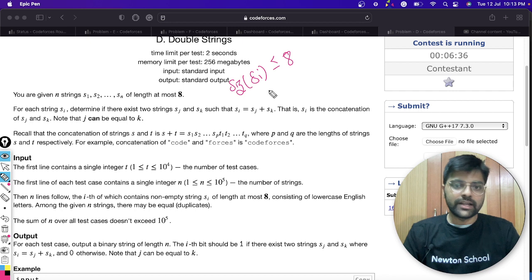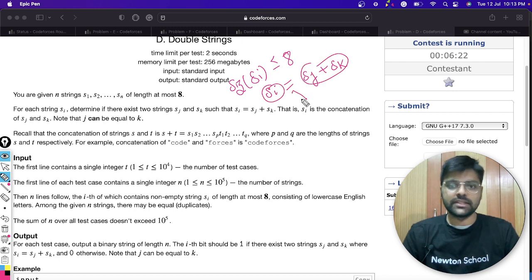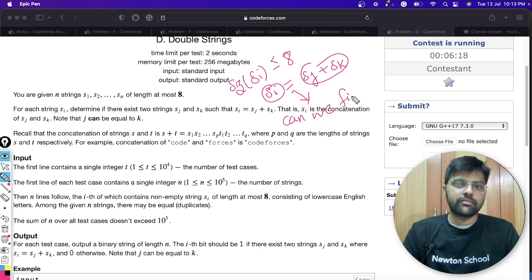So you have to find whether there is any string which we can get by concatenating two other strings. Let's say si equals sj plus sk. Can we find such an i?